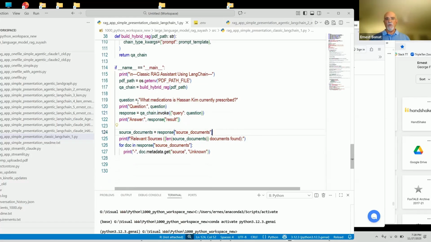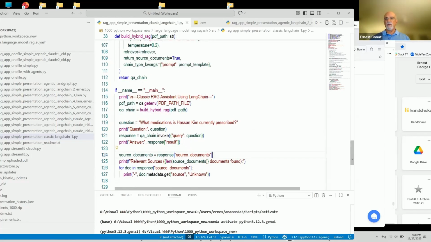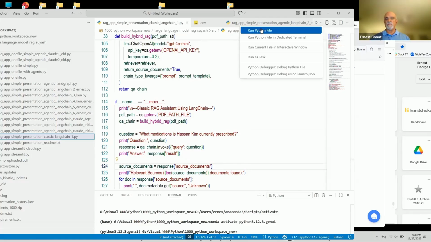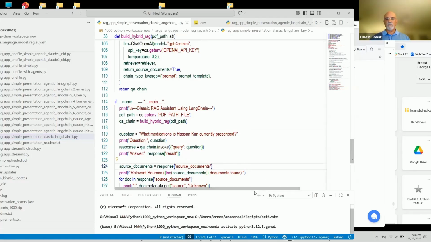So I want to ask a question. What medication is assigned technically? Let's run the program to see that. The program is running.